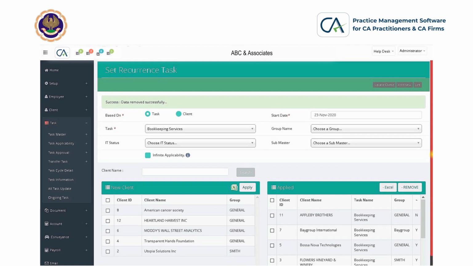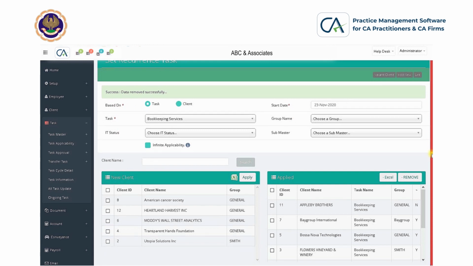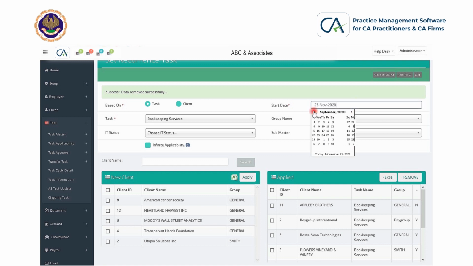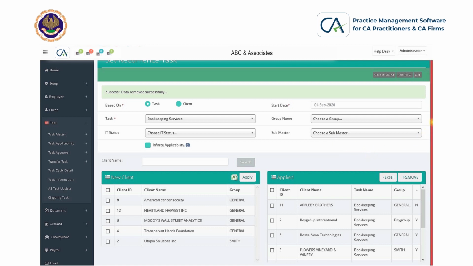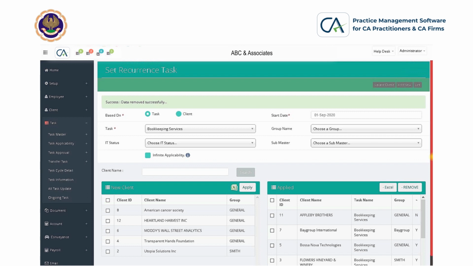Hereby, applying bookkeeping services to Utopia Services, all the remaining quarters' tasks of the current year, including the current quarter, go to the approval page. Even if you want to apply work for any previous quarter, then you need to select the date of the previous quarter in the Start Date option. And also, next year, this bookkeeping services task will be applied automatically for Utopia Services clients for each quarter. You need to perform it one time, and from next year, you just need to approve it from the approval page. Once you choose the financial year, next year's all recurrence tasks will occur automatically and come for approval.